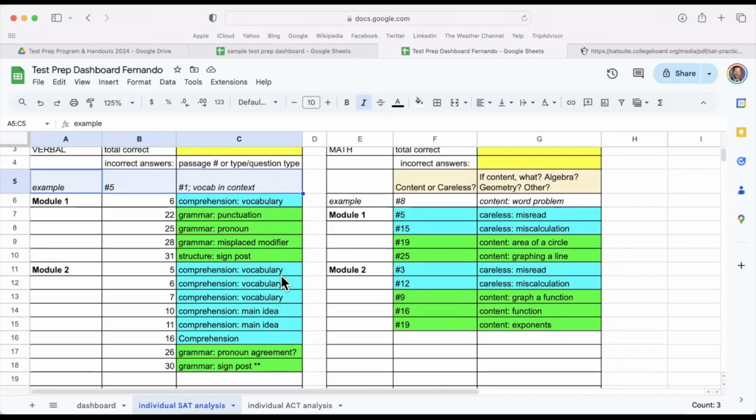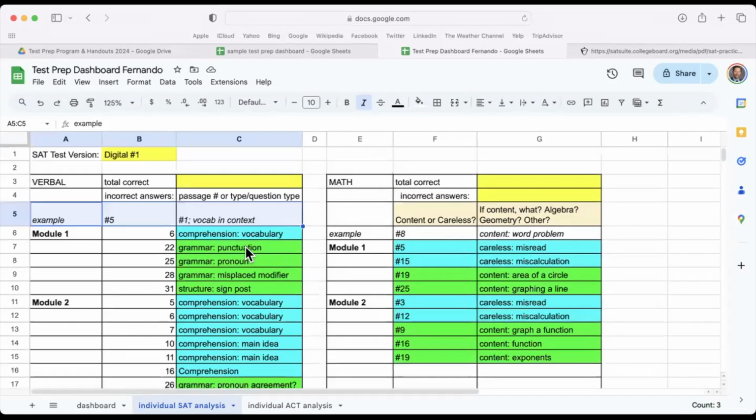Notice that 1, 2, 3, 4 out of his overall incorrect answers were vocabulary. Well, great. That's an opportunity to be like, okay, Fernando, you need to work on your vocabulary and context. We're going to pull out some resources to help you learn some SAT vocabulary. If we look at the grammar ones, we start to see, well, there's not exactly a whole lot of themes here, but maybe there's an opportunity to work on some pronouns and some signposts. Maybe that's kind of what we work on there.